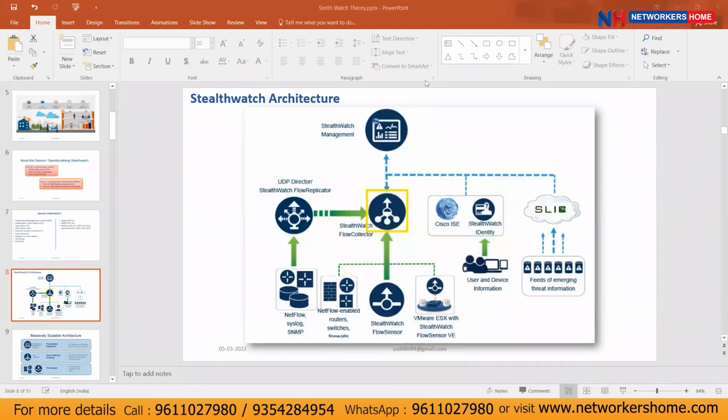So this part, can we say that the flow sensor is more for connecting with non-Cisco devices, or does it connect to Cisco devices as well? No, it can be Cisco, non-Cisco, anything. See, VMware is not a part of Cisco, right? It's a non-Cisco device. So it can be non-Cisco devices also.